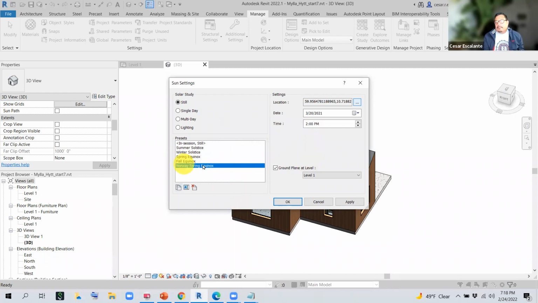All right. By saving it, I am making this definition available to other views. So I can always go to a section, an elevation, a floor plan, retrieve the sun settings, and apply them to a different view. The sun settings are view specific. So if I apply it to this 3D view, it's only applicable to this 3D view. But by saving it, I'm making it available to the users as well in other views. So I hit OK here.